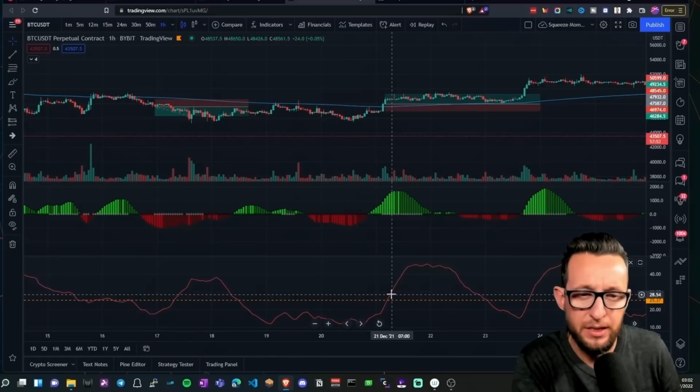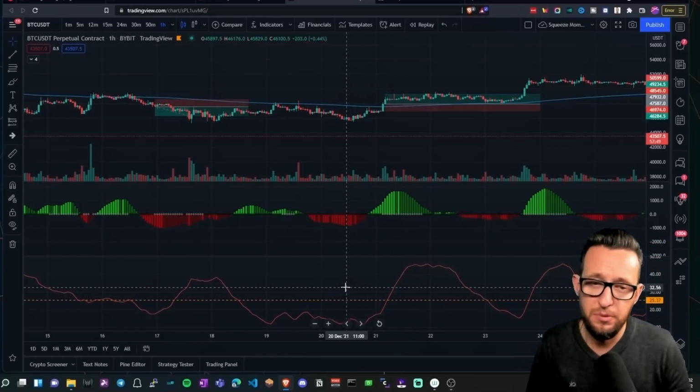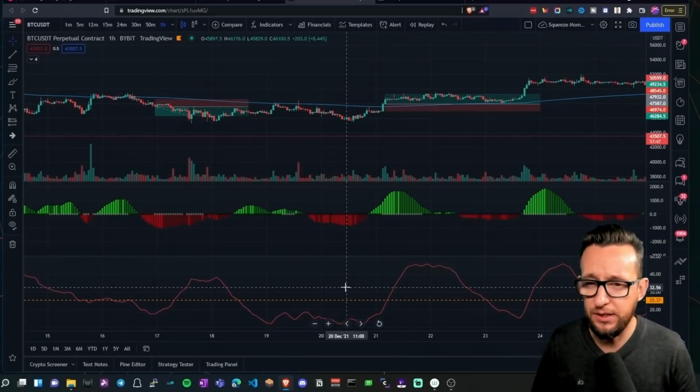But this one would have perfectly matched up. So the ADX is one of my favorite indicators. We will be testing it and backtesting it to find out. Okay, so the strategy looks quite good.